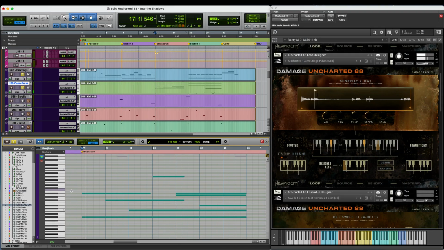Let's hear what this section sounds like on its own. Pay attention to the different sounds coming in and out, and how the staggered arrangement plays each loop at a different time. Check out the keyboard in the loop designer, where you can see which loop is playing at which time. It's pretty cool to see how the different loops contribute to the overall rhythm.